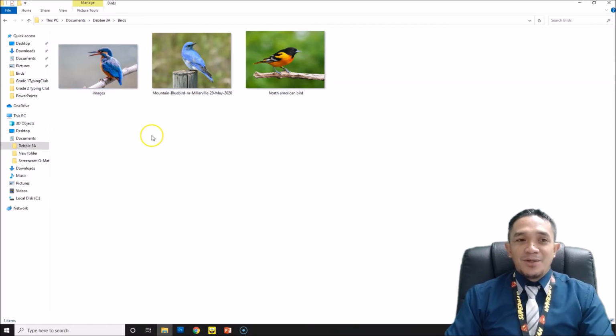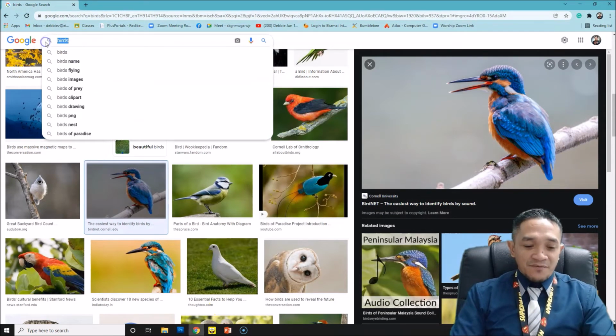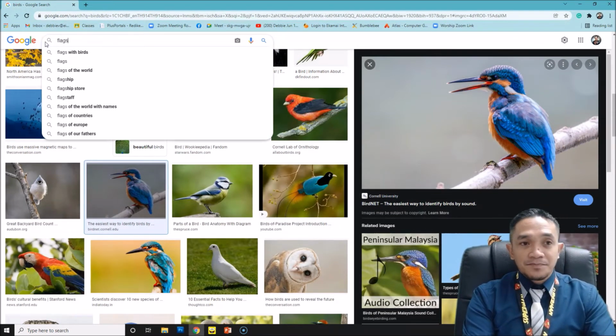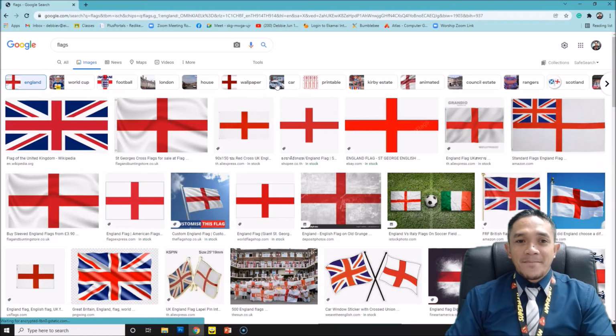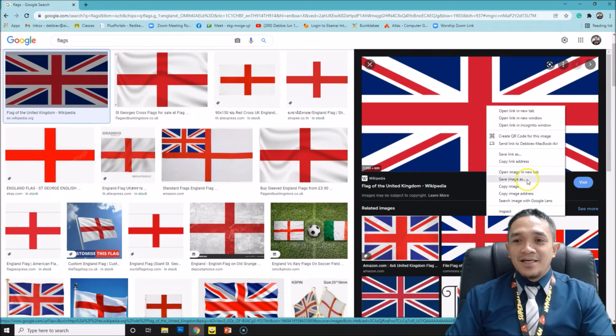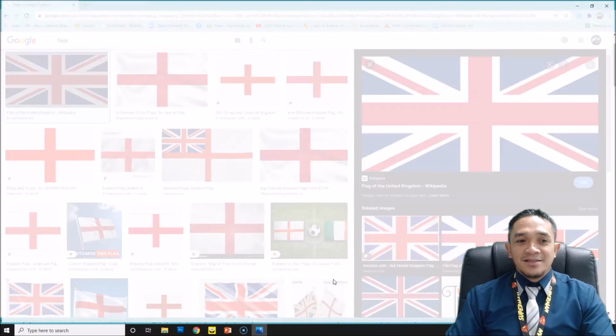Do the same with the other folder. So just close it. The next folder that we create is about flags of different countries. Okay, so we will do it the same. So for example, England. Okay, so this is United Kingdom flag. So right click, save image as, and then go to document, this time not in the birds but in the flags. So I will be saving 3 flags.